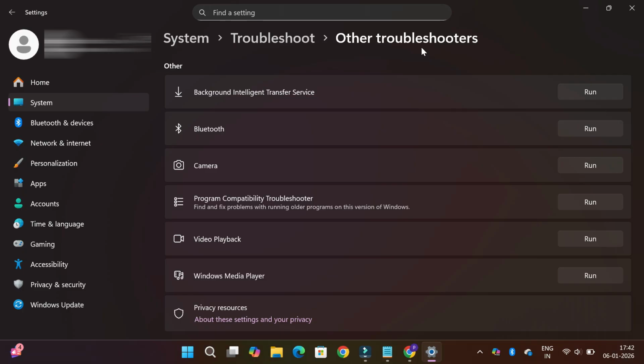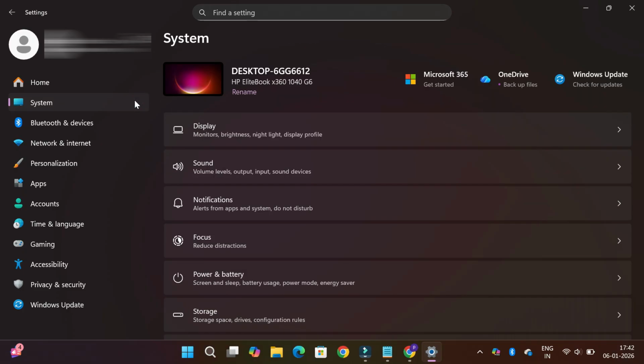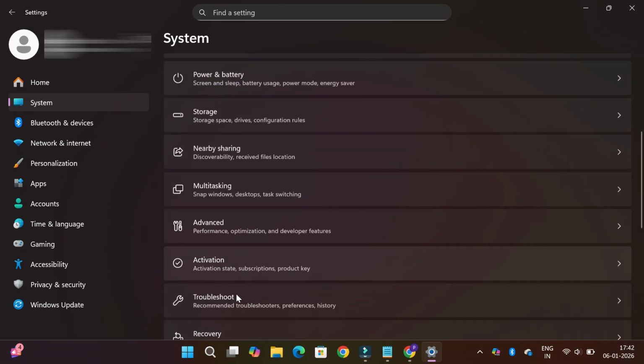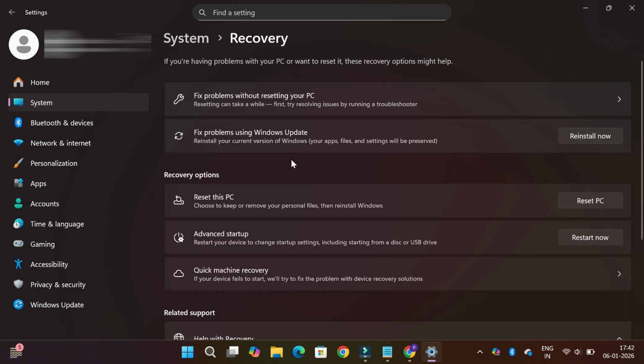Again, go back to Settings, click on System, and scroll down to select Recovery. In the Recovery section, you will see the option Fix Problems using Windows Update. Click on Reinstall now. This process reinstalls Windows system files using Windows Update without deleting your personal data, which helps fix deeper system issues that may be preventing apps from opening.